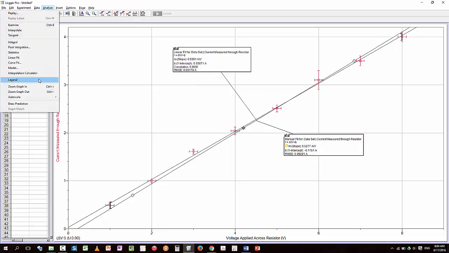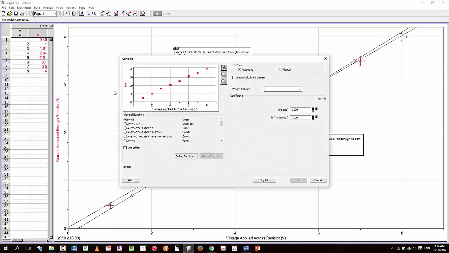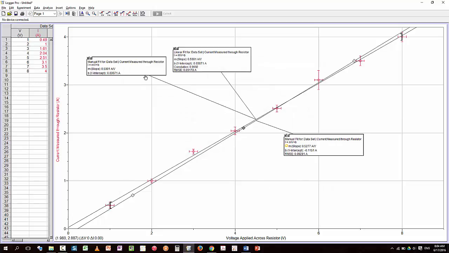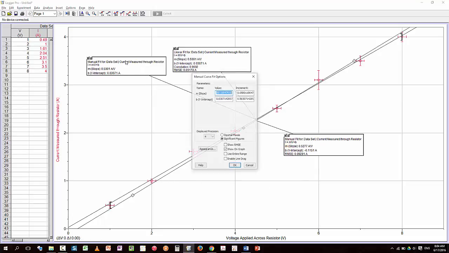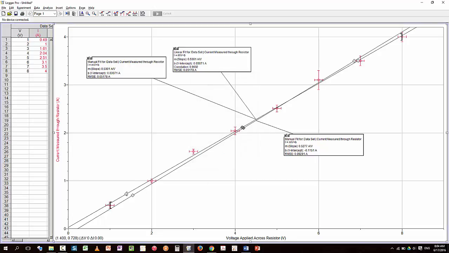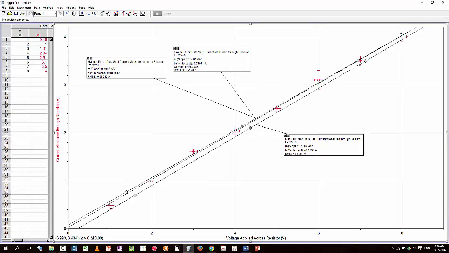And then I want to add a second one that's going to be exactly the same, except this one is going to have the smallest possible gradient. So I'm going to stick with linear and try fit, change to manual, click OK, and there's my new one. I'm going to double click on that, choose enable line drag, and then this one's going to go through the top of my bottom point's error bars and the bottom of my top one.